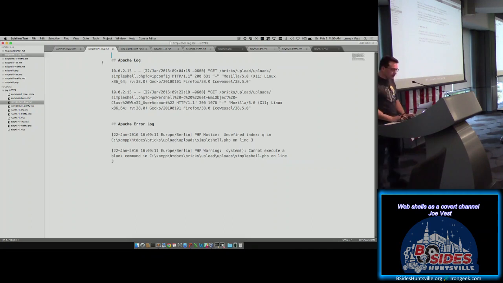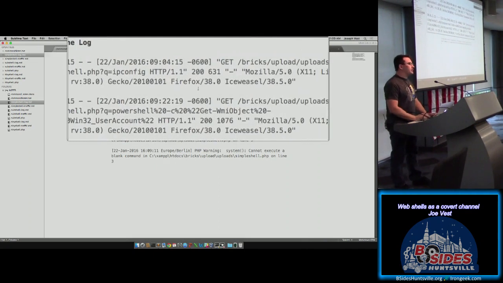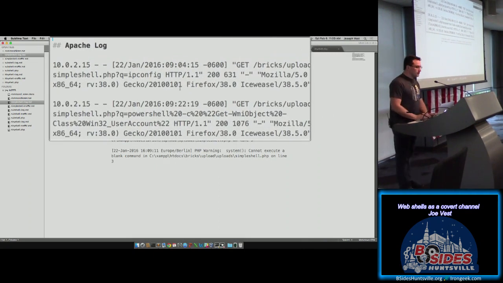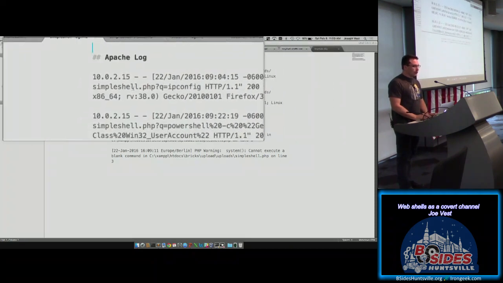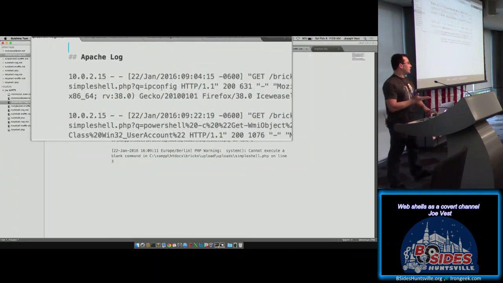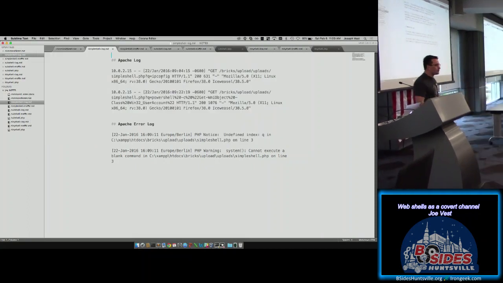So when you look at this here, this is what a log looks like. You can see this is Apache, but it doesn't matter if it's Apache, IIS, whatever it is, they're very similar. But you see I have a GET request to this location, simple shell, q=ipconfig. So right there in the log, I am leaving evidence that I ran a command inside their log.